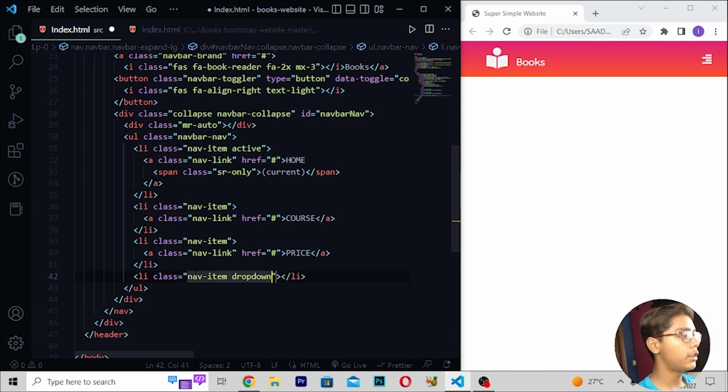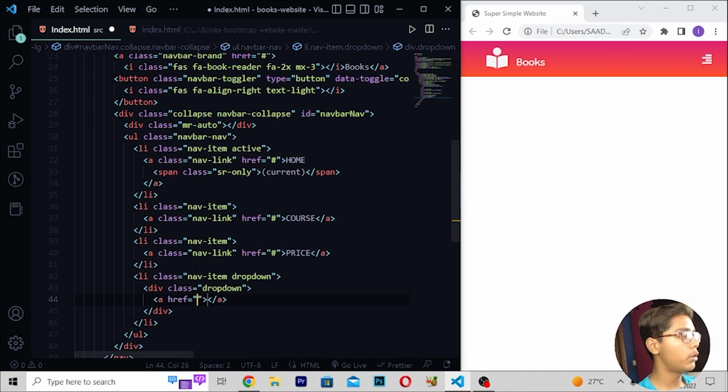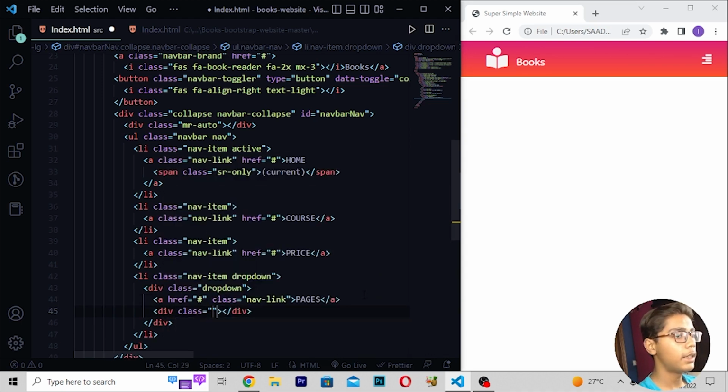Then when you've written this, I'll move down and write div class, then a drop down a tag with hashtag, nav link, and then pages. So here I will now write pages like this. Then when you've written this, you have to do just one thing. I'll move down, write div class, then drop down content like this.